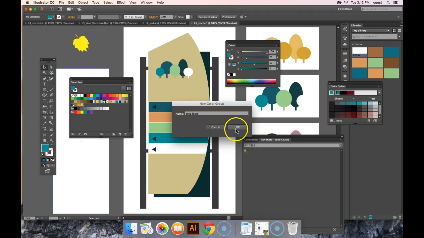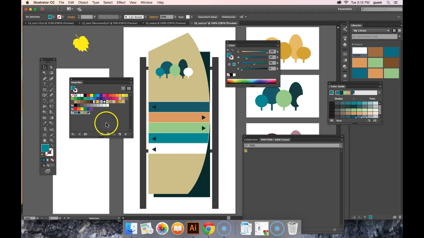And then I'm going to click OK. And now you see that up here in the swatch panel, I have those 5 colors that I selected, and now they're all grouped into the Tree Logo group, which is really nice, especially if I want my colors to be uniform throughout my design. I can go in there and make changes or organize my colors.